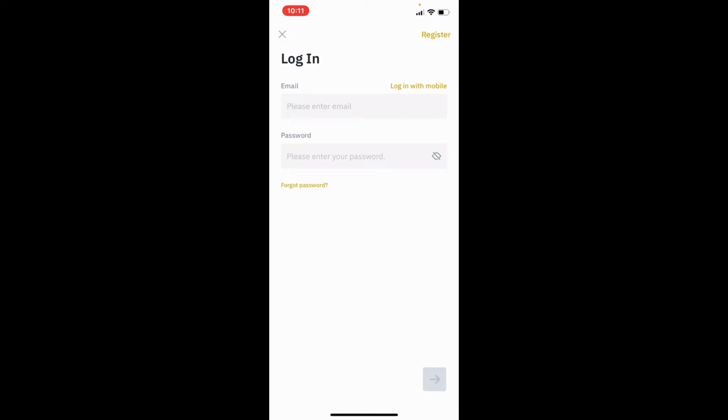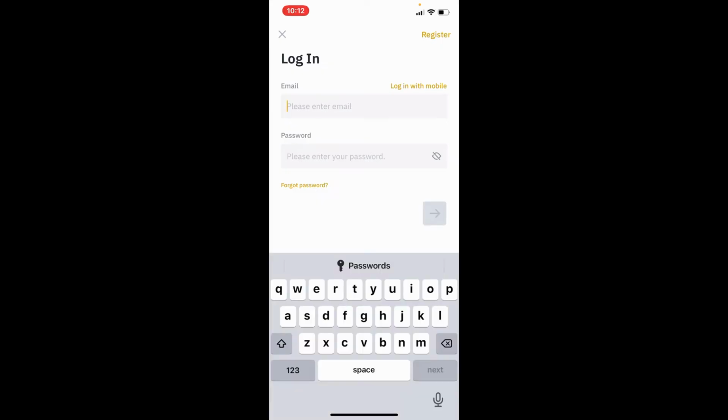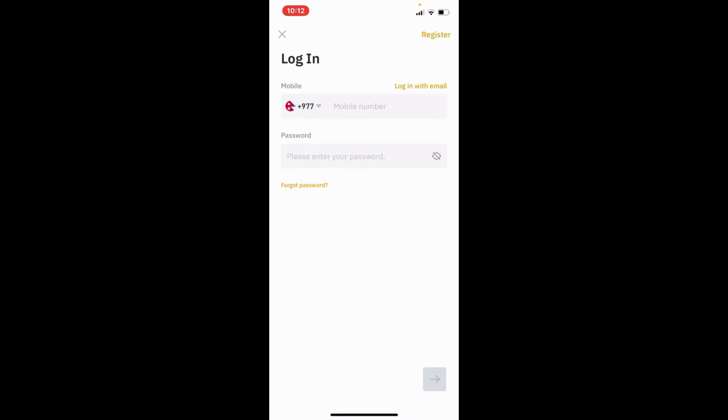If you already have an account and you'd like to log in, go ahead and fill in your information in the text boxes that appear. You can either enter your email address or your mobile number in order to log into your account. To log in with mobile, tap on Login with Mobile link at the top. Enter your mobile number and then your password in order to log into your account.